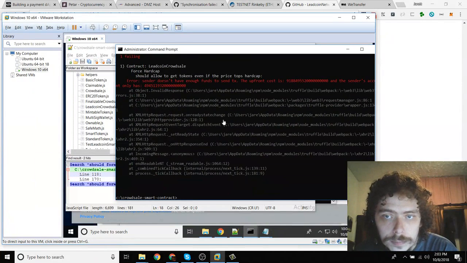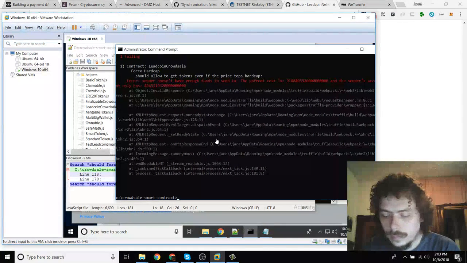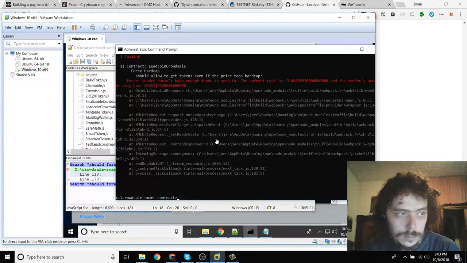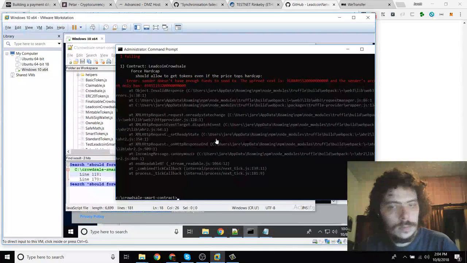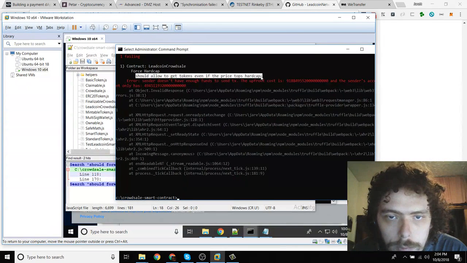Force hard cap. Okay, so let's see what else is happening. Should allow to get tokens even if the price tops hard cap.